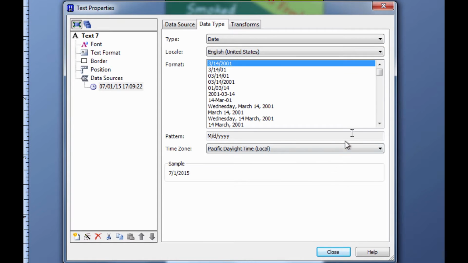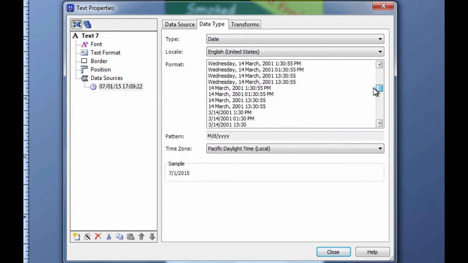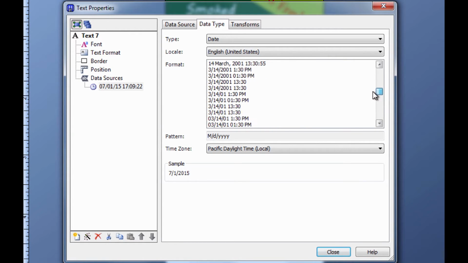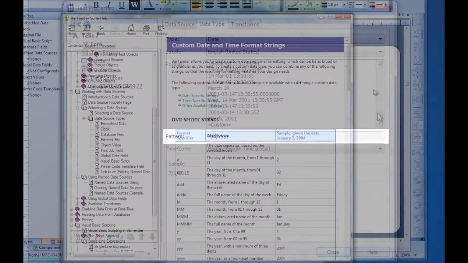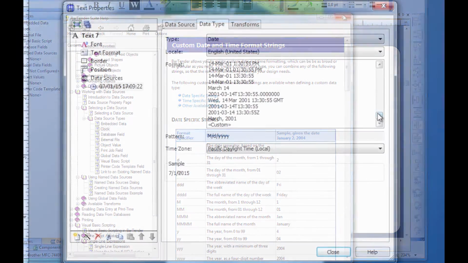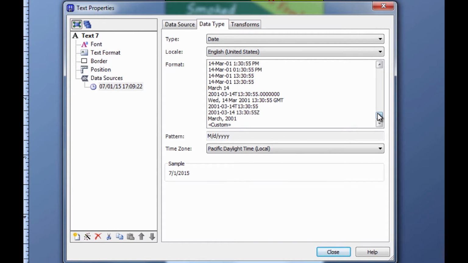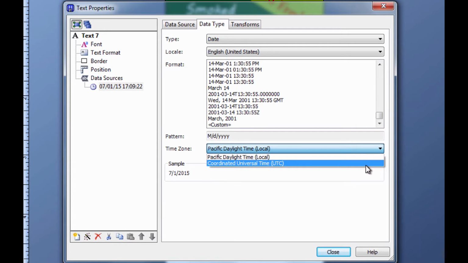In the Format field, there are many options to present the date based on the standard formatting style of the chosen locale. You can even choose to have both the date and the time included in the format. If you want to present the date in a format that is not represented here, you have the option to create a custom pattern, which you can enter into the Pattern field here. You can refer to the BarTender help system for more information on different format patterns for date and time. The Time Zone field gives you the option to choose your local time zone or coordinated universal time.